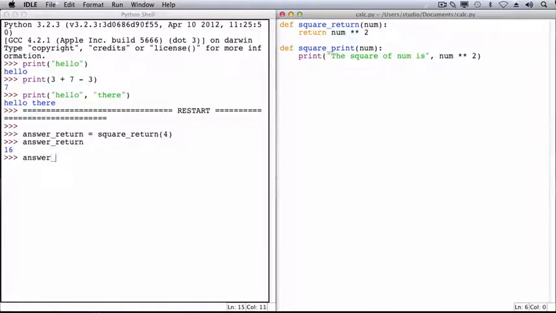Now it's time to call the function square_print. We'll also pass the value 4 as the argument. We could have picked anything. And we see this time that something is displayed to the screen. The square of num is 16. Next, we'll examine the contents of the variable answer_print. And this time, we don't see anything.